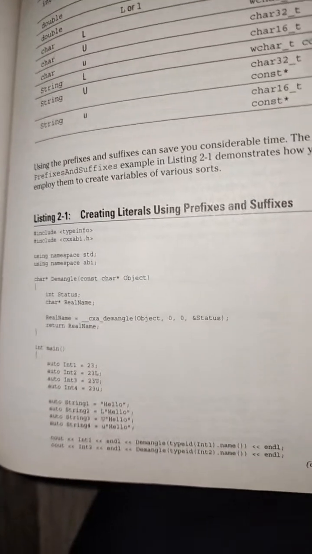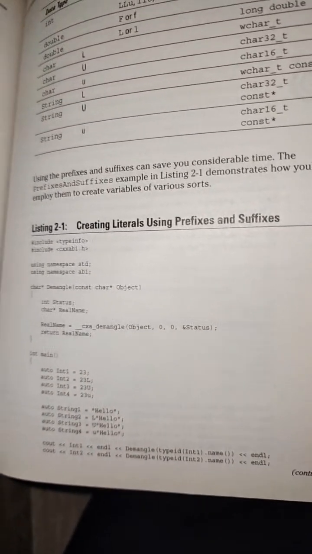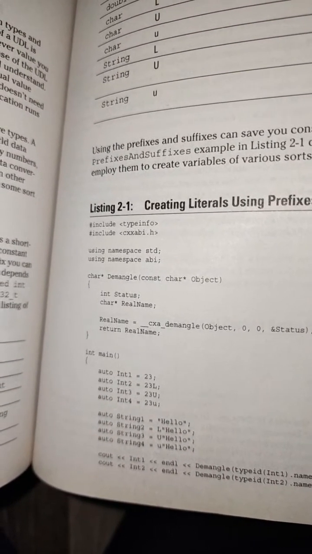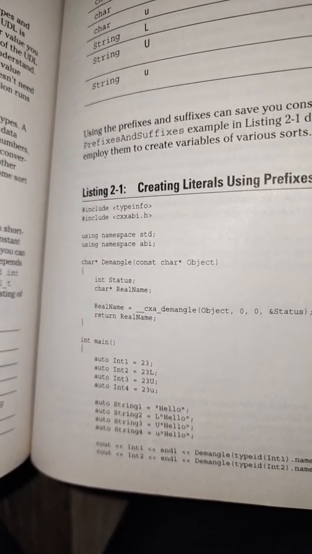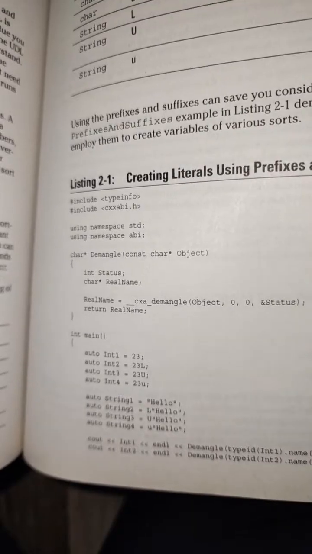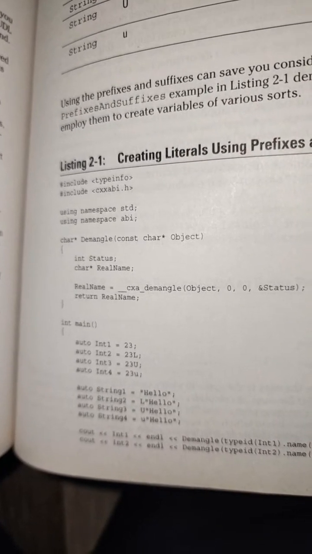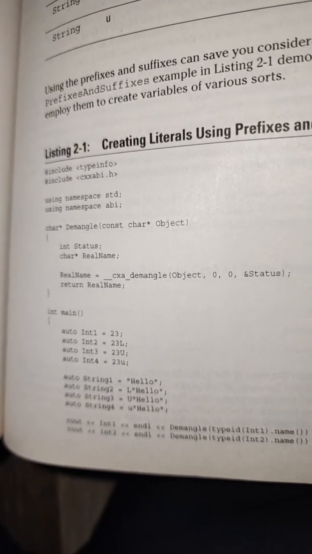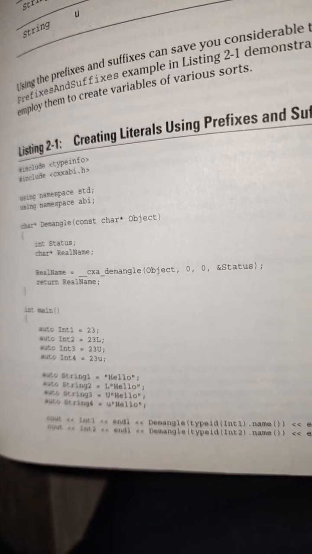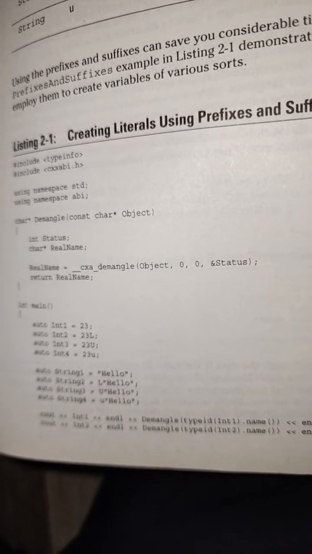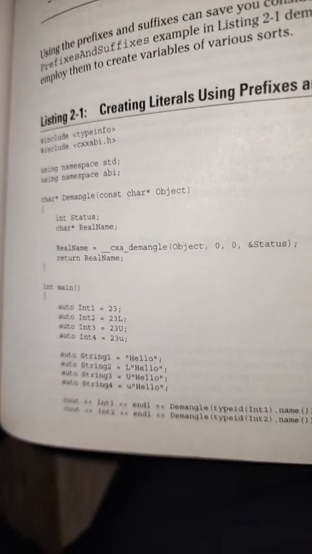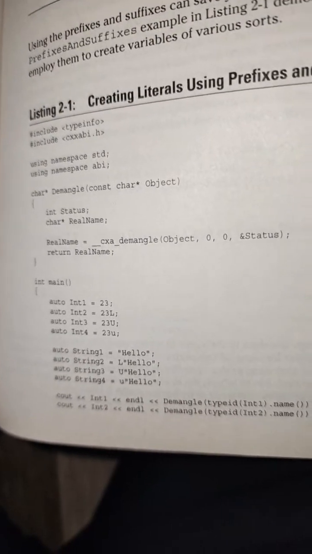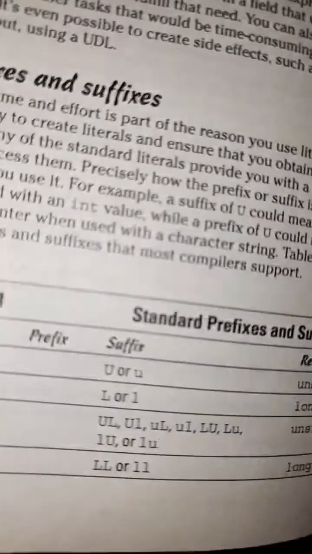Listing 2-1, creating literals using prefixes and suffixes. It has to include typeinfo, it has to include cxxabi.h, using namespace std, using namespace abi, char* demangle(const char* object) { int status; char* realname = __cxa_demangle(object, 0, 0, &status); return realname; } int main() { auto int1 = 23; auto int... Oh, I forgot I was doing this.